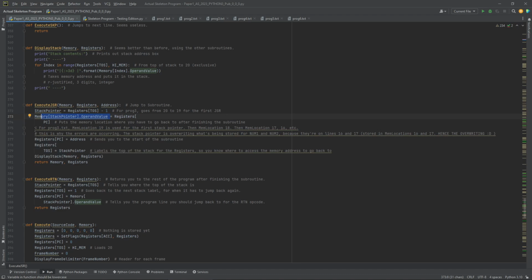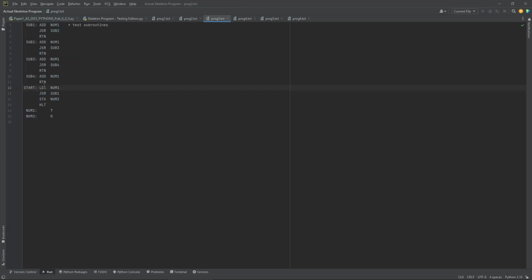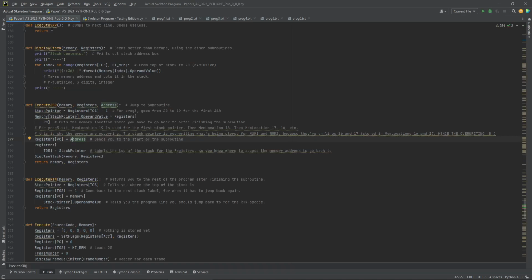And ignore this. If you want to read it, sure, I'll explain it later though. So then we're changing the address. The address, again, is the operand. The operand is telling you which line you're supposed to jump to, because say in prog3, you have JSR sub1. The sub1 is a label. So in the symbol table, it is storing that line number. So that operand is the line number. So it's overriding the program counter with a new line number.